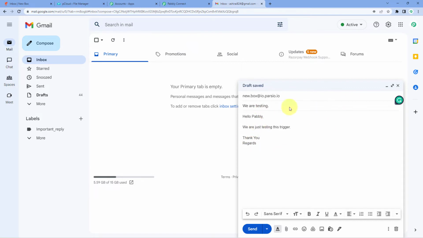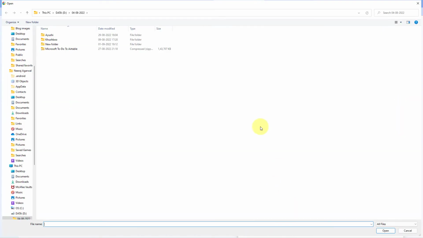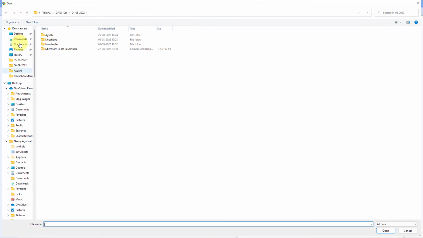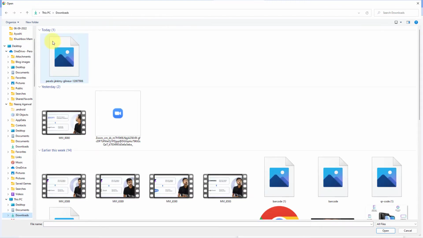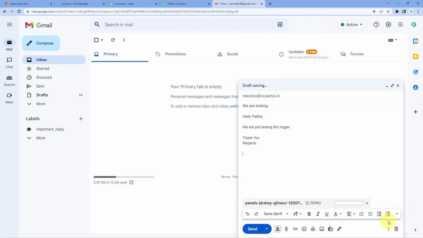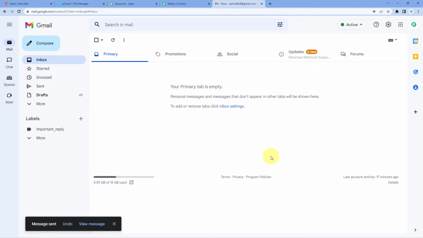Okay, so after entering the details of some random dummy mail, we will be adding some attachments as well with this email. Let me upload an attachment, an image, over here. Let's go to downloads and this is the image. Just open it. And guys, we are adding an image file with this email. Let's click on send and the email is sent.